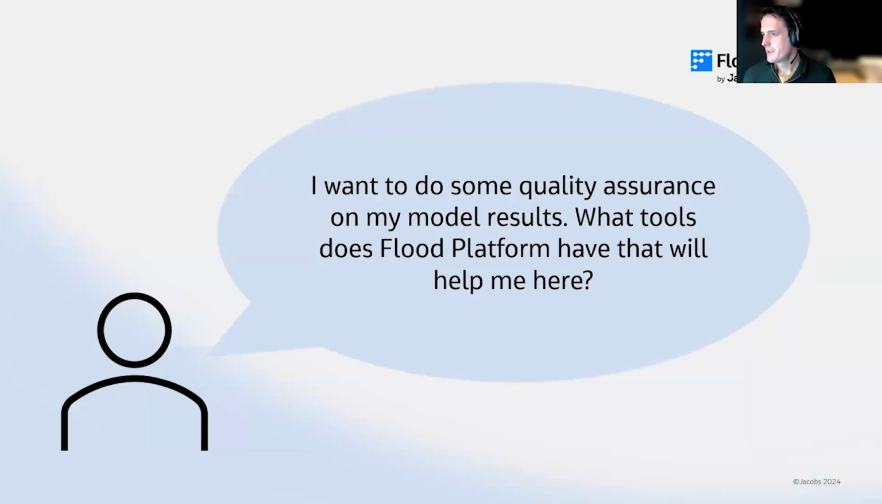A key challenge we face at Jacobs is how on earth do I QA all that? I've run that model 1,000 times. I want to QA. I want to have confidence in my models. How can Flood Platform help me? This is something I can't demonstrate yet because it's still being finalized, but it will be in place when we release the software later in the year.